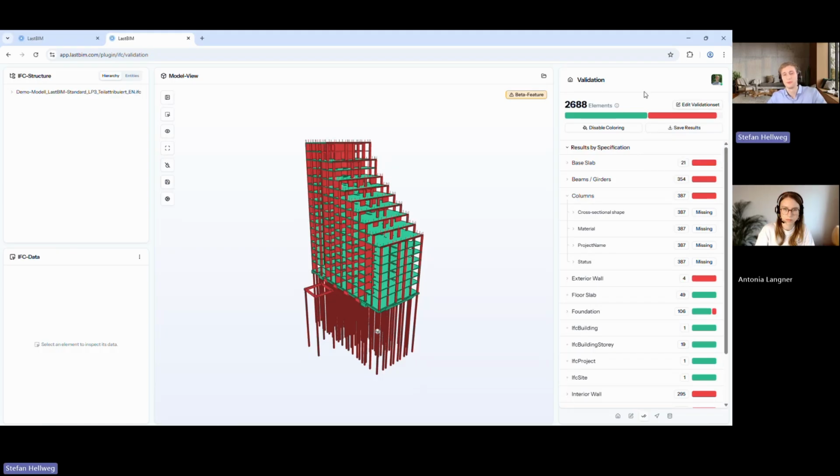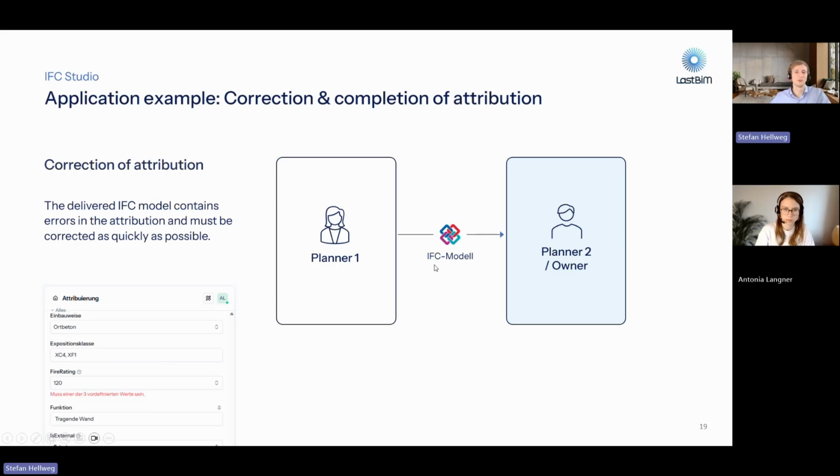So what do we do now about the missing information? This ties perfectly into our last use case, actually, which is to quickly fix small attribution errors from another planner without having another feedback loop. The normal way of dealing with errors in a model would be to validate the model and then communicate the validation results back to the planner. Depending on the type of information that is missing, the IFC Studio makes it possible to completely eliminate this unnecessary feedback loop. So if it is something easy like a spelling mistake, I can just fix it myself.